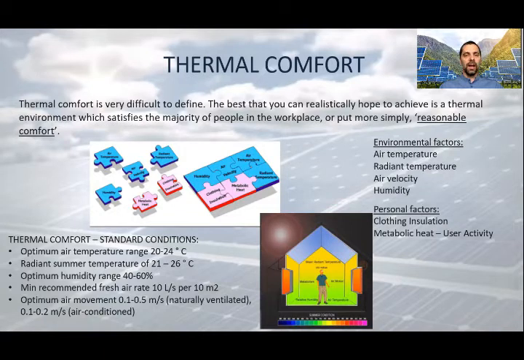Let's see how architecture can influence thermal comfort. It is very difficult to define. The best that you can realistically hope to achieve is a thermal environment which satisfies the majority of people in the workplace, or, put more simply, reasonable comfort. The main factors determining thermal comfort are the air temperature, radiant temperature, air velocity, and humidity.